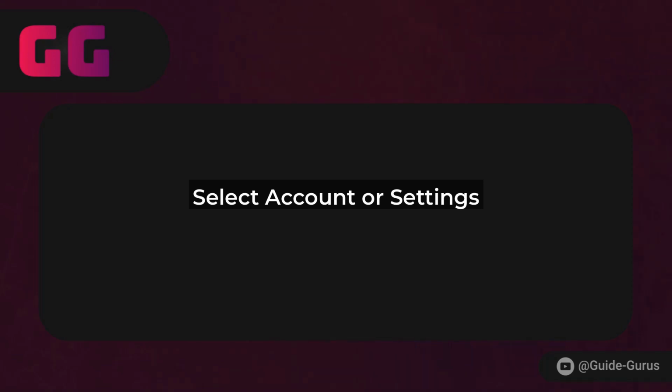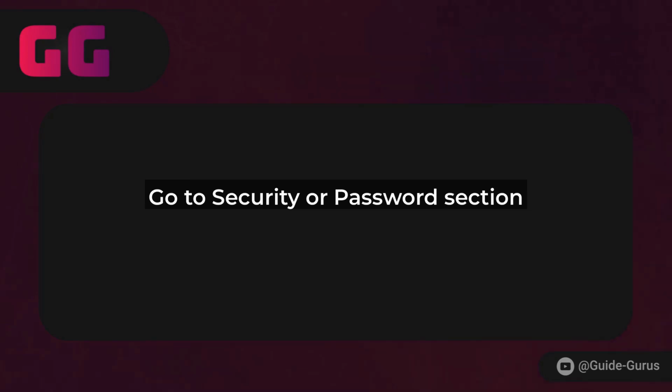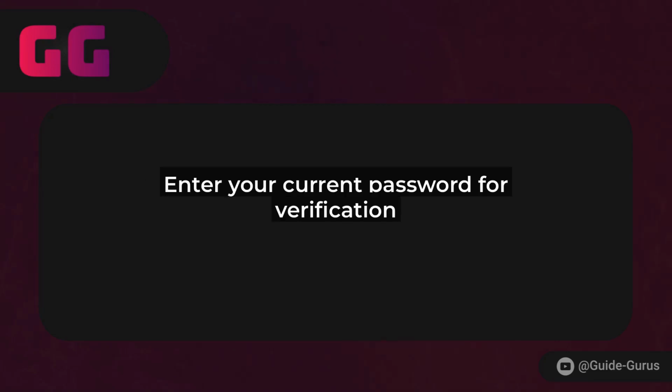Now, navigate to the Security or Password section. It might be under a tab labeled Profile or Account Security. MailChimp's interface is pretty intuitive, so keep an eye out. Once you're there, you'll see an option to change your password. Click on it, and you'll be prompted to enter your current password for verification. That's just a safety measure to ensure it's really you making the changes.